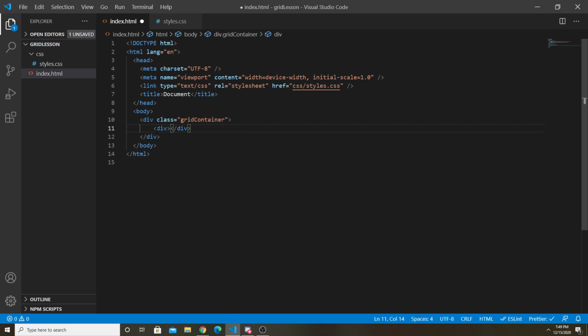So let's say each of these, it doesn't have to be a div, it could be an image as well, but it's better if we put divs, and then we could put whatever we want inside that div. For now, I'll just make a bunch of empty divs, so leave them empty for now. We'll add stuff later.